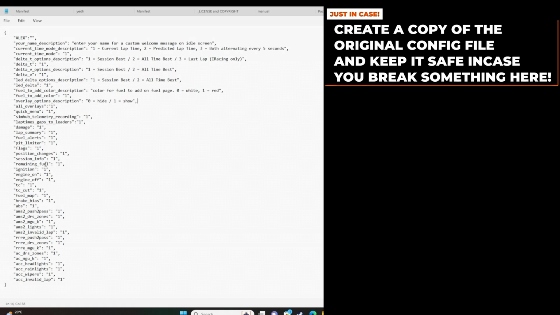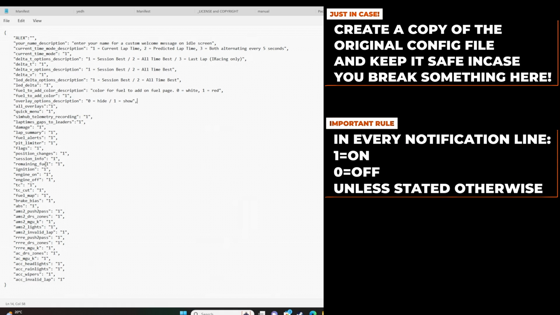The instructions are clear above each line, but the basic gist of it is that 1 equals on and 0 equals off. So for example, if we don't want an engine on message to appear on our RaceLogic when we turn on the car in the simulator, we can simply change the number next to it here from 1 to 0. The same thing applies if we don't want a brake bias image to pop up on our RaceLogic whenever we change it whilst driving. Change the number from 1 to 0.